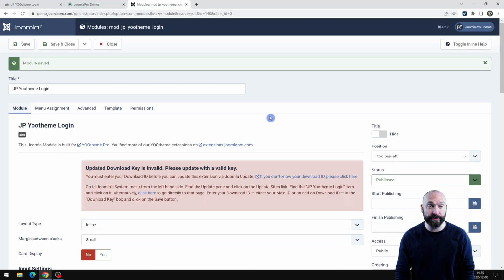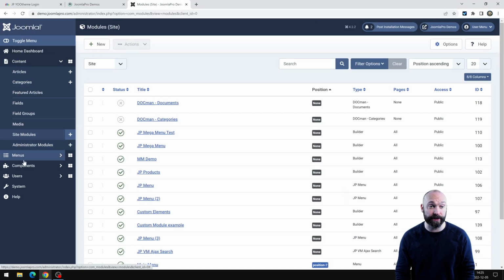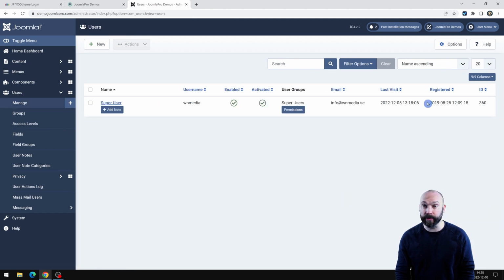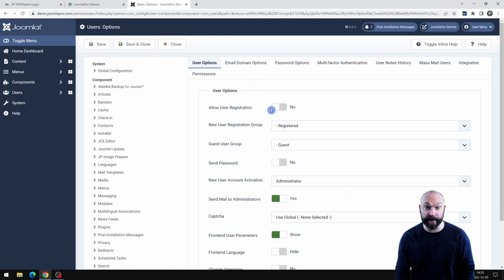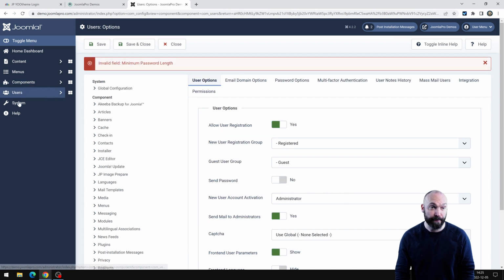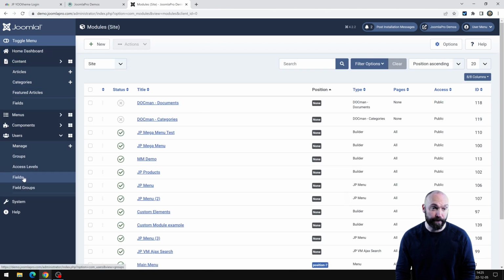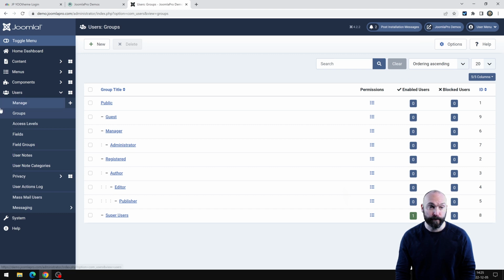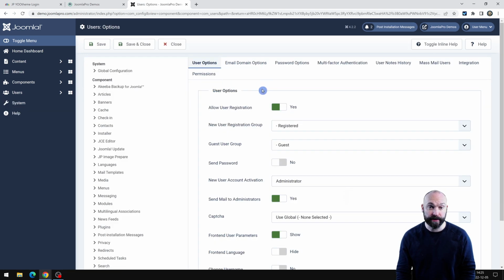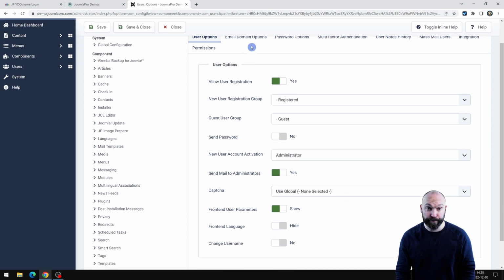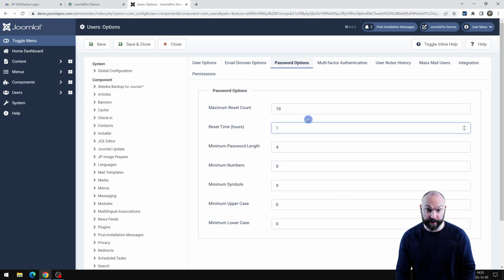One thing that I need to check here is I think we need to have user registration turned on, because I think I turn that off every now and then. Allow user registration, yes. So now if we go back to the site modules, oh, there was an error. One moment. Just going to do allow registration, yes. Password, let's do 8, 2, 1, save, and that should work. Yeah, now we go.